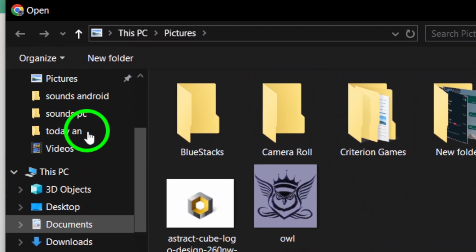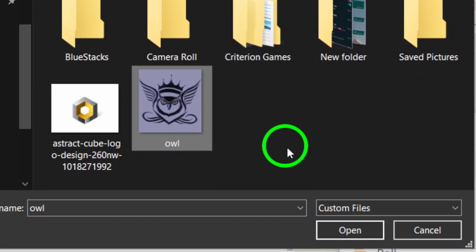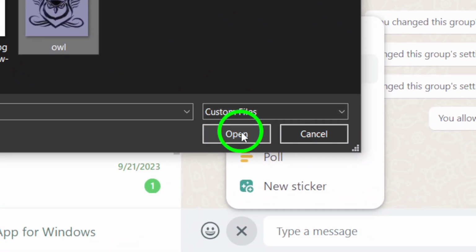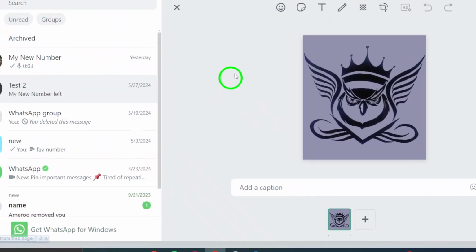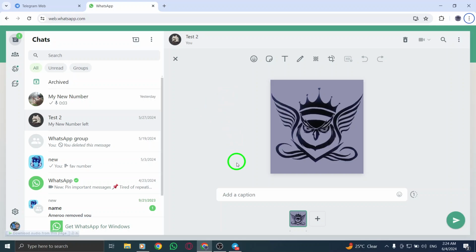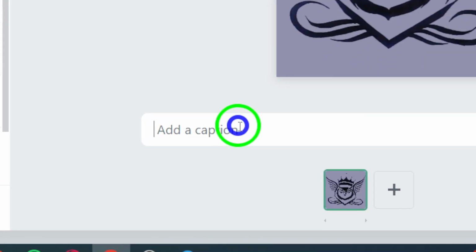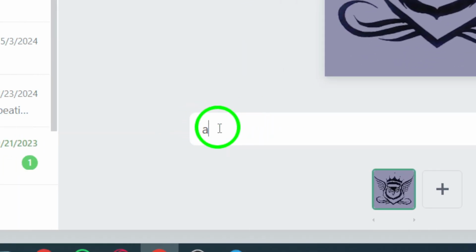Browse through your files and select the desired photo. Once you've selected the photo, click Open to attach it to the group chat. Below the attached picture, you'll find a caption bar where you can type the text you want to include with the photo. Enter your desired text in the caption bar.